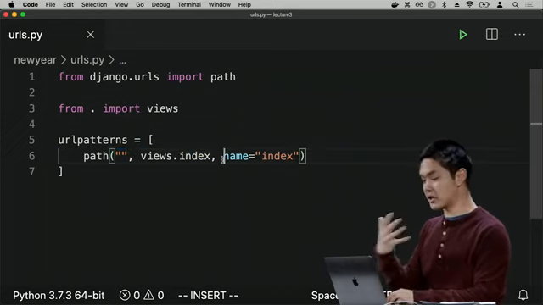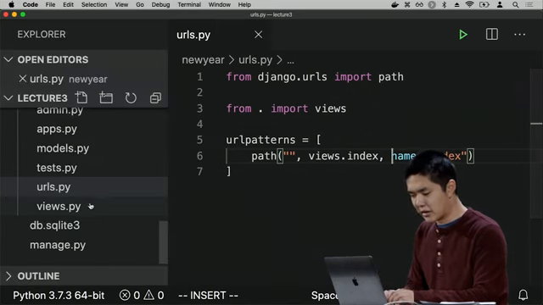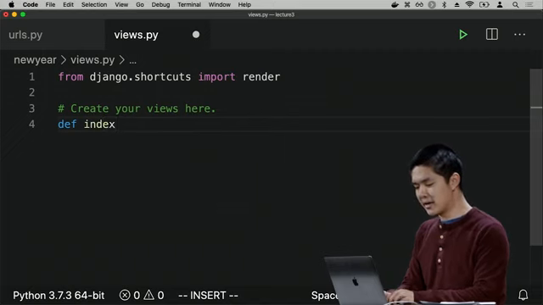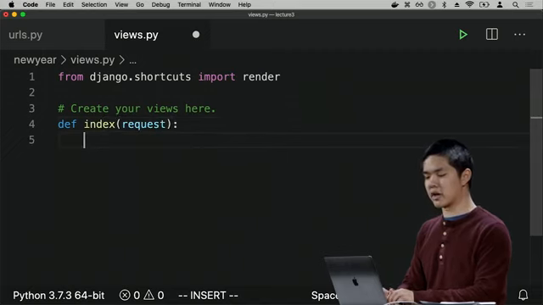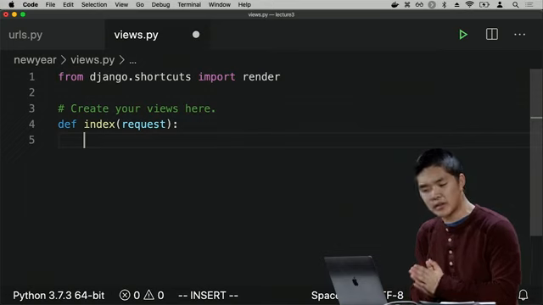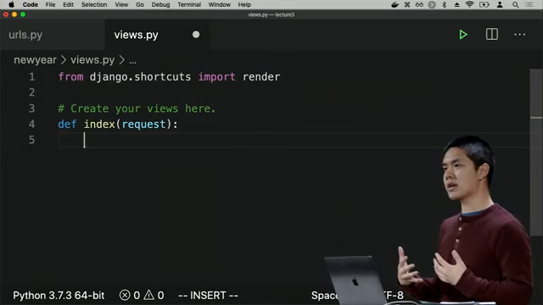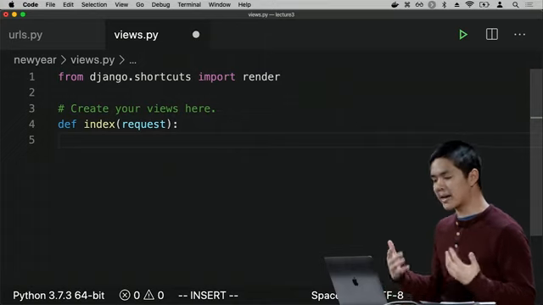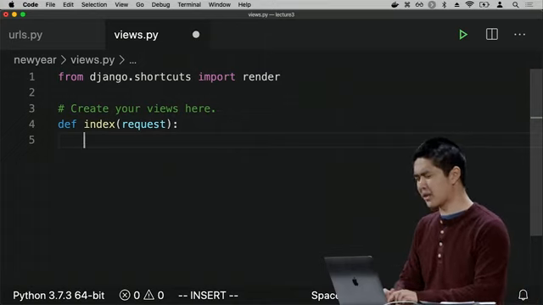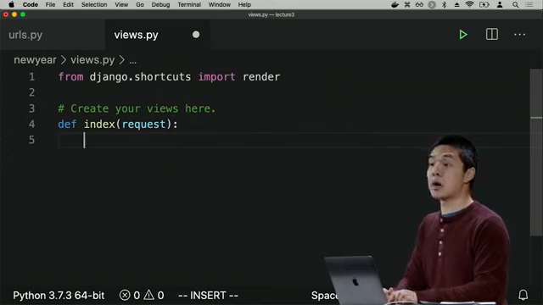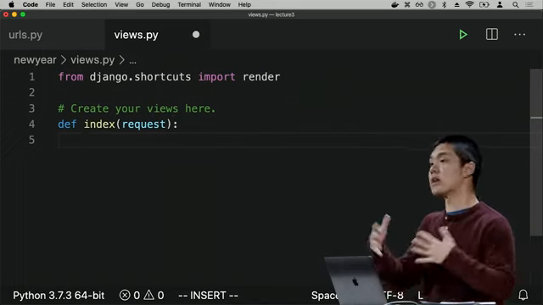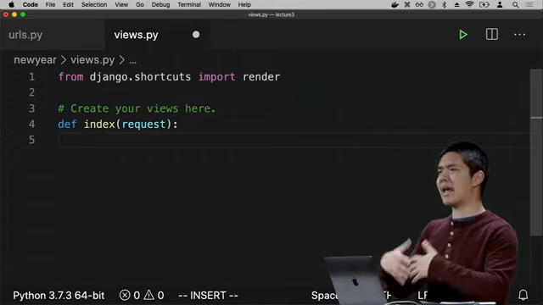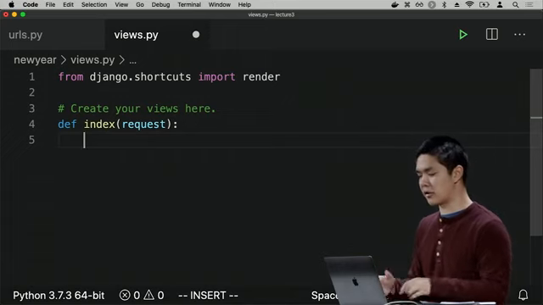Now all that's left to do is to actually create that index function. So I go into views.py, and here I'll define an index function that takes an HTTP request as an argument. Inside of this index function, I would like to add some logic that checks whether or not it's January 1st. And how might I go about doing that in Python? Well, it turns out that there is a datetime module in Python. You can learn about this just by reading up about its documentation to figure out how it works. The datetime module gives me access to things about the date and time.